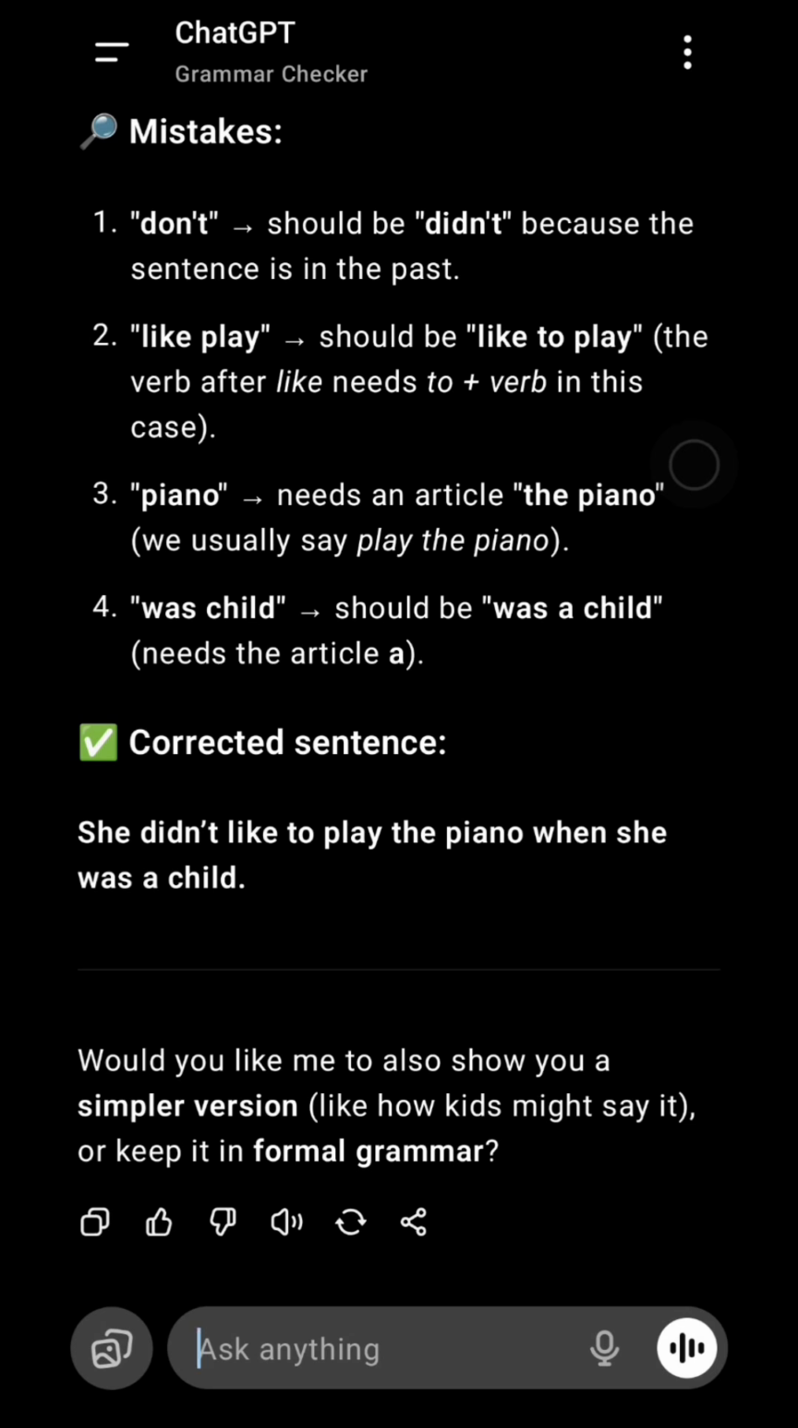And okay, that's it. You have just learned how to create and test a project in ChatGPT. Now you can build projects for anything, like grammar corrections, content planning, or coding help, and many more.